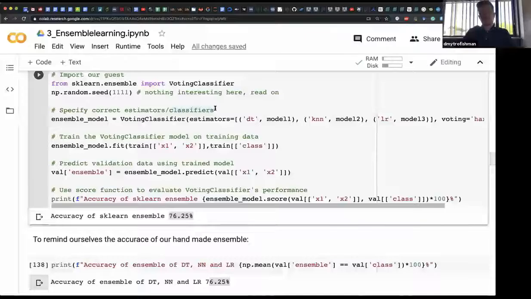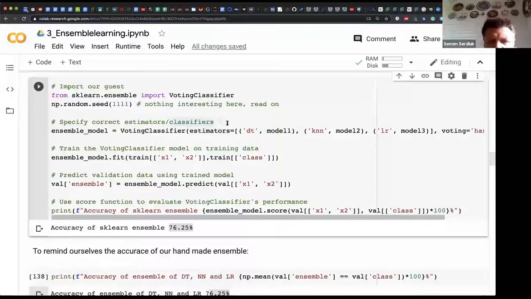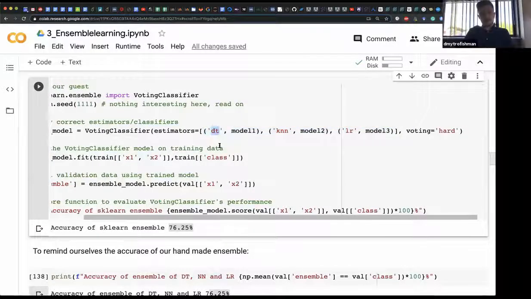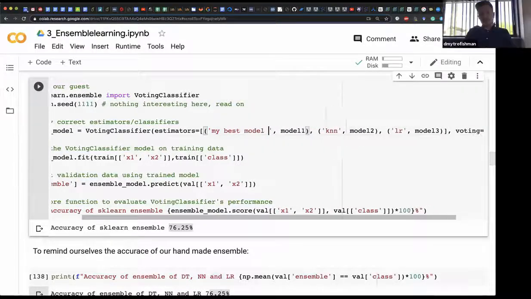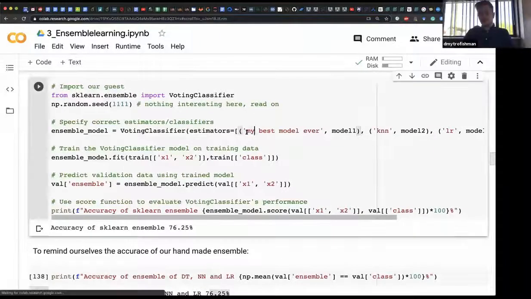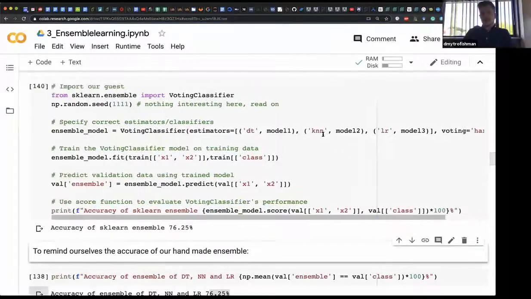Do you have questions or comments about this? I have a question about this part of code. We specify model 1, model 2, and model 3. And why should we specify the method next to the model? No, I think you can write whatever you like. Okay. Best model ever, and I think it will still work. So yeah, it's just a name. I just left it for myself to know what the names are. Any other questions about this?